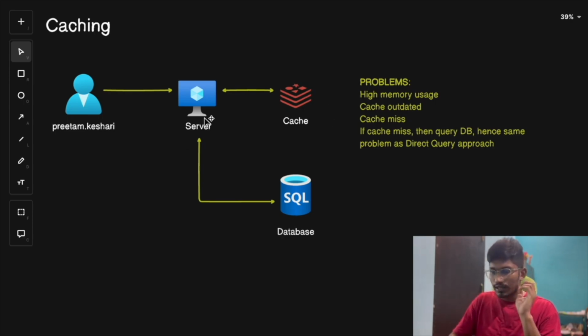For example, if I want to check if Pritham Kesari exists in the database or not, first the server will go to the cache memory. It will check whether the user Pritham.Kesari exists in the cache memory or not. If it doesn't find it, then it will go to the database, query the result, and update that record in the cache memory, so that next time if someone else queries for the same username, the server will be able to fetch it from the cache.